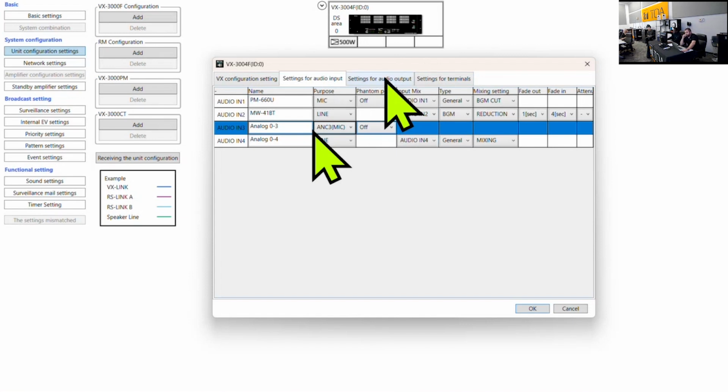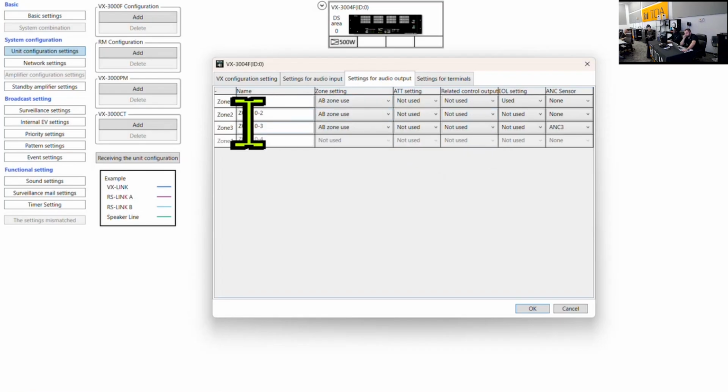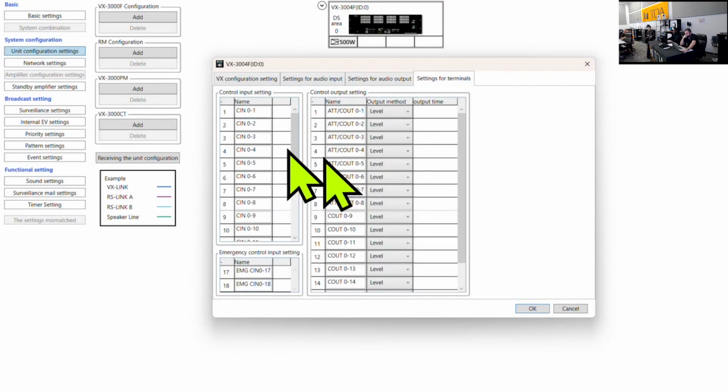So now going back to our output, say now zone 2 here, I want this to be listening to our ANC mic. Let's say I want that zone to stay at a specific level. And why not I give it end of line monitoring as well. As for setting terminals here, this is where you could give your contact names if you're using any. In our case scenario, we'll just call contact 1 our strobe light system.